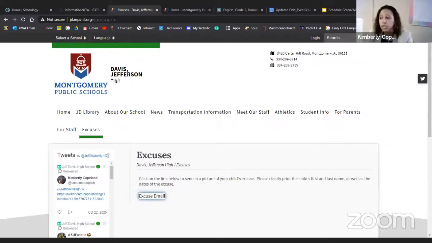So if you don't want to verify, maybe you're on a different computer, you don't want to verify it through the system, you can just copy that email address. Make sure you send the email with a picture of the doctor's note, or if it's just you saying they weren't feeling well, so they're at home, or whatever your reason is for that. You make sure to include that in the excuse so that your child can get that grade for any makeup work that was done. I was trying to make it kind of quick and to the point.